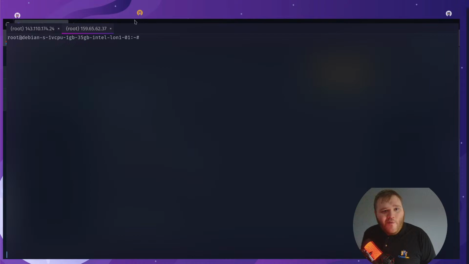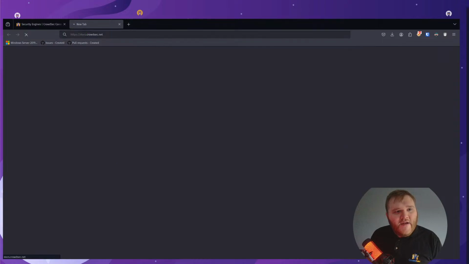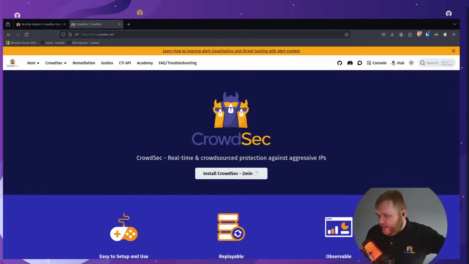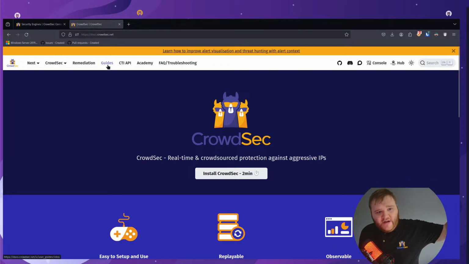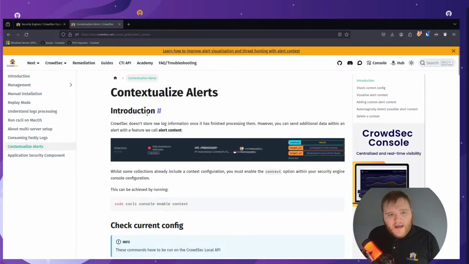So you might be saying to yourself, well, what's this magical feature that you're talking about that I don't know about? If you head over to docs.crowdsec.net, and look at the guide section at the very top, you'll see there is an option on the left hand side called contextualizing alerts. The premise of it is to allow you to have more context around your alerts within the CrowdSec console.